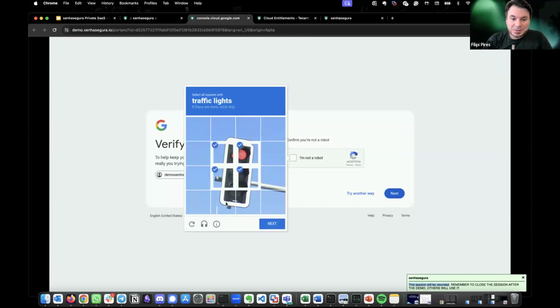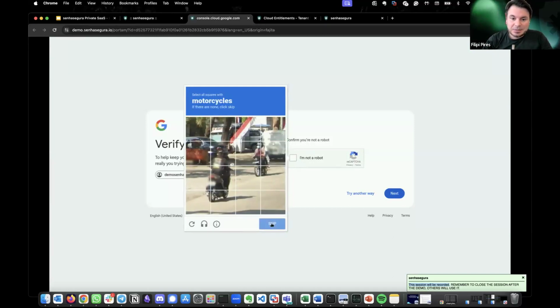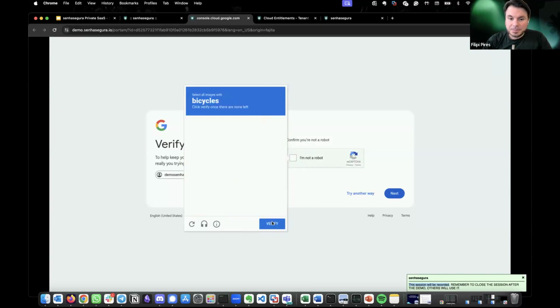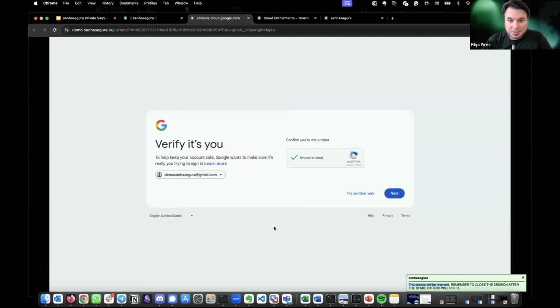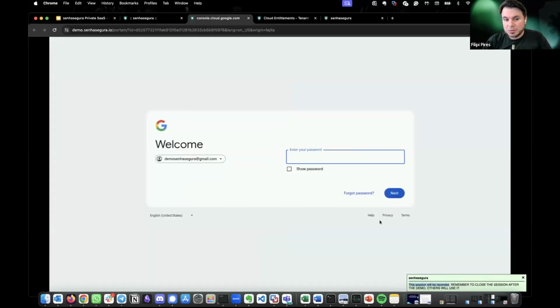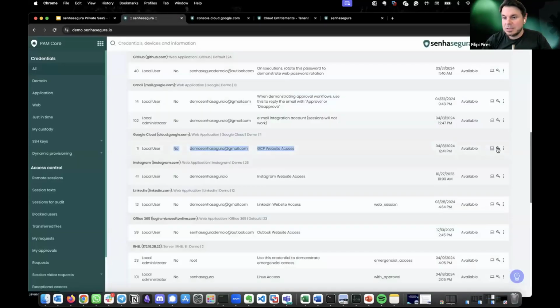Traffic lights, let me click here, and okay, you see it's very safe. And bicycle, this is bicycle, another bicycle. I think that's it for today. Yes, and I can click next. And if you see here, the session will be recorded. So now this is the password. I can recover here, just clicking here, recover the session. And as simple as this, it's very simple.